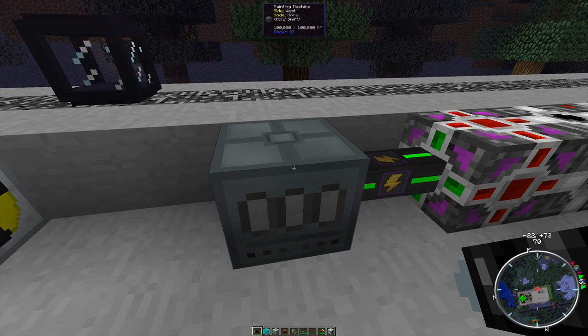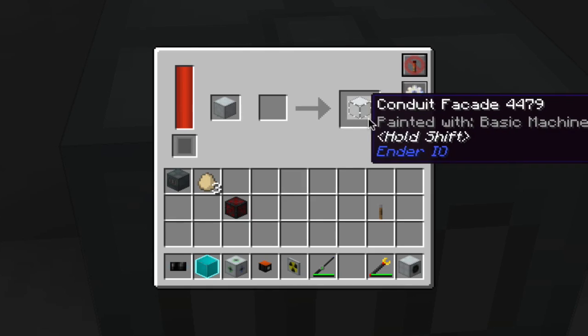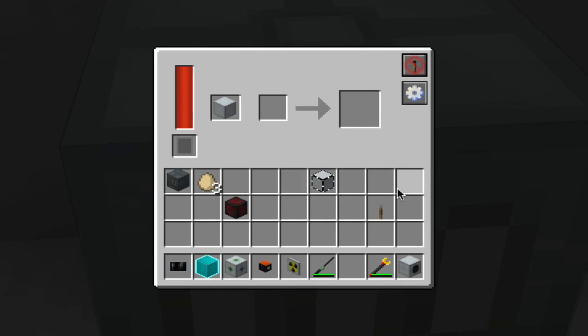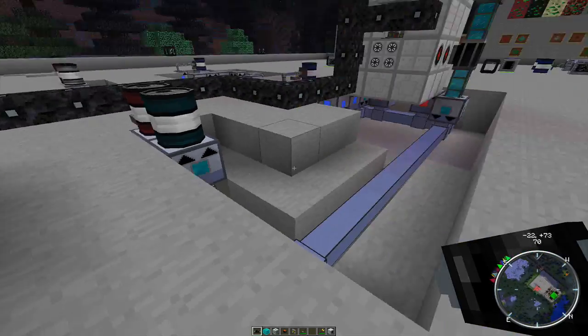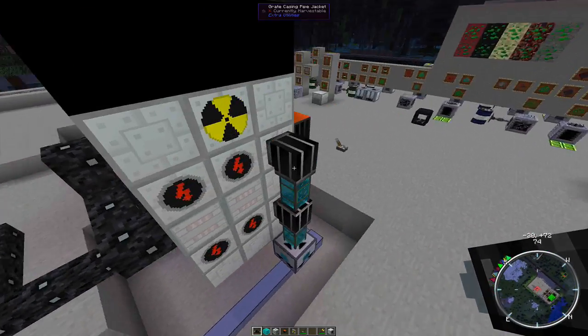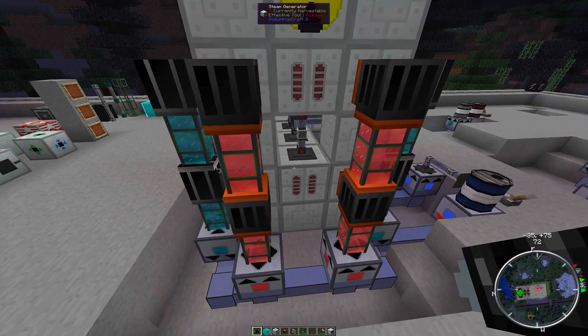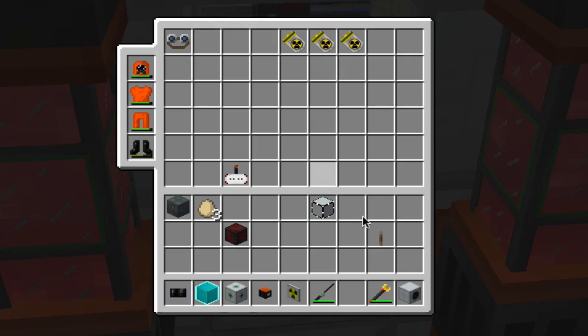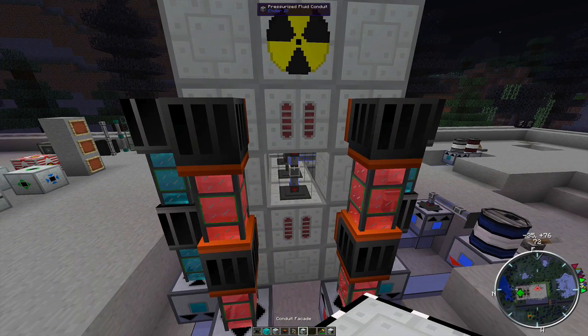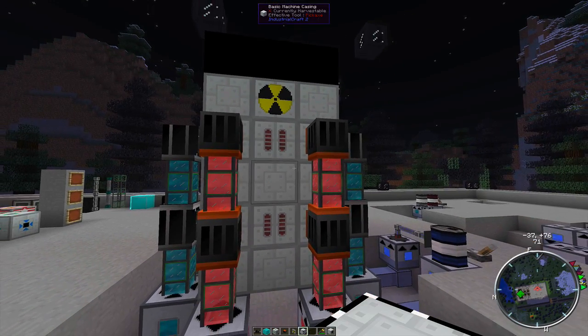And there it is, it's working. And there we go. And now I have a conduit facade. Check it out. And these things are beautiful. Watch this. Put my facade. Don't need my computer. There you go. Facade. Boom. Beautiful.